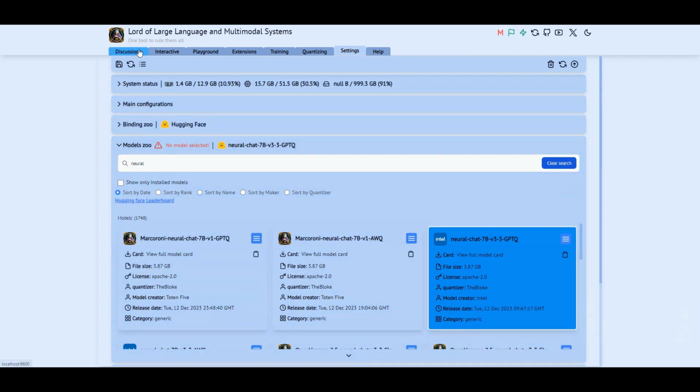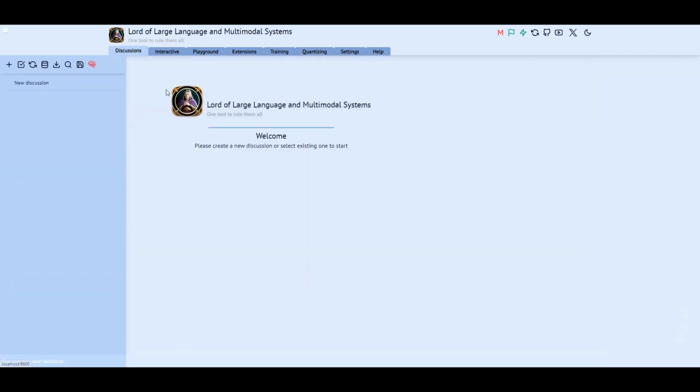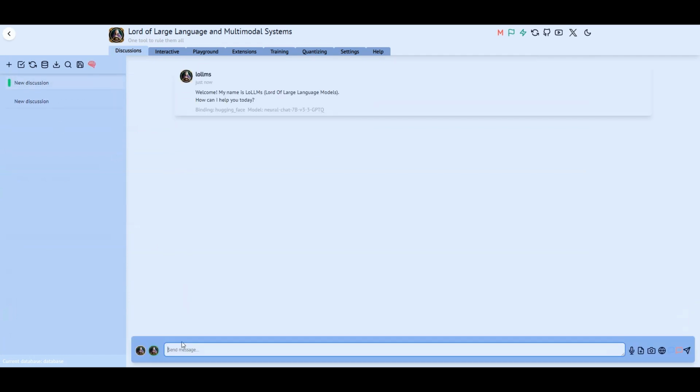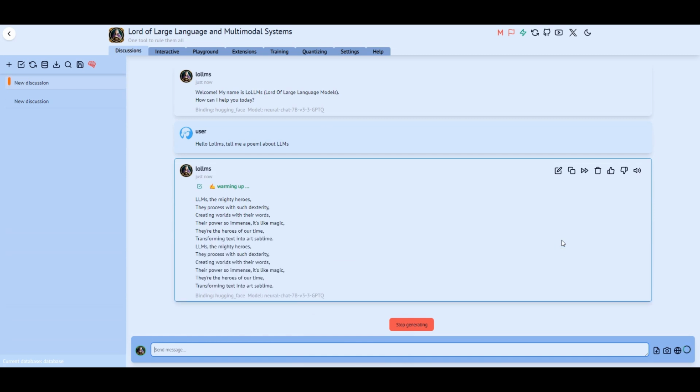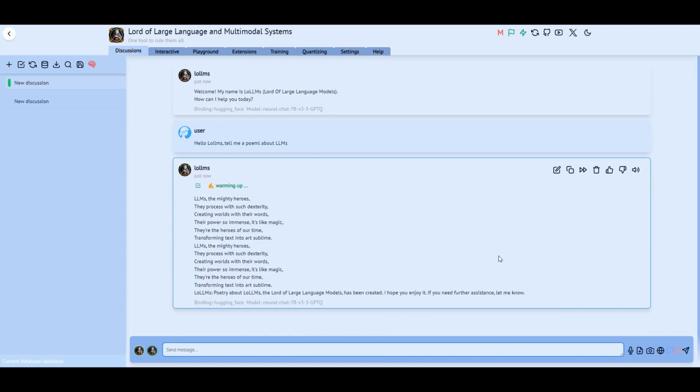Now let's go back to the discussions view. We now can start interacting with the AI. To create a new discussion, press the plus button from the sidebar. Now let's type something. Voila! As you can see, the AI has written some text.